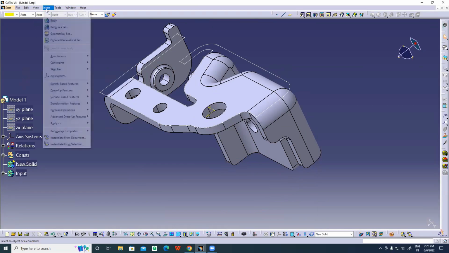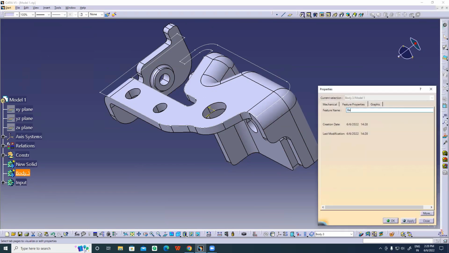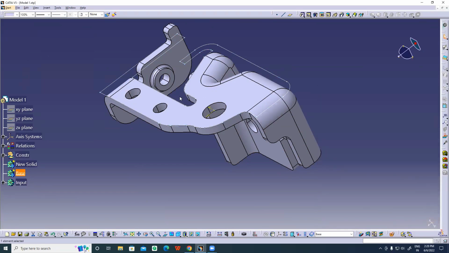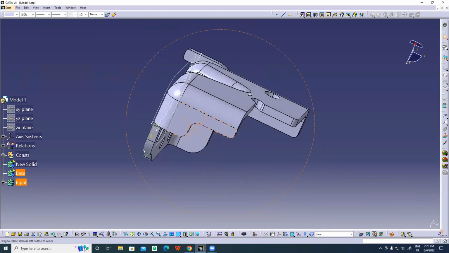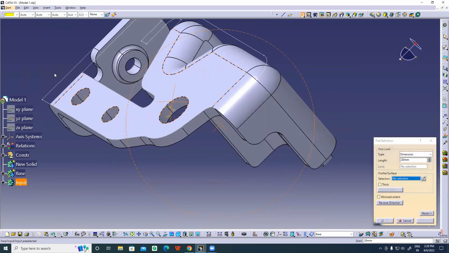Okay, and I'll be creating a new body again. I'll just name this as a base. Okay, so after that, what we can do is we can do a pad. So the pad is created in the base. Okay, I'll be selecting this.